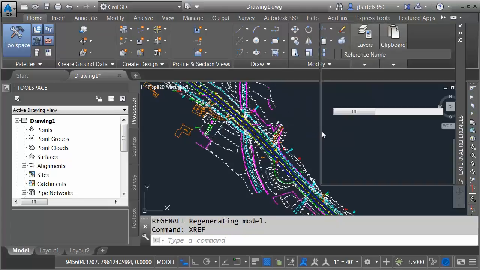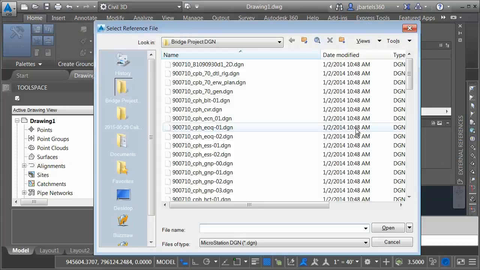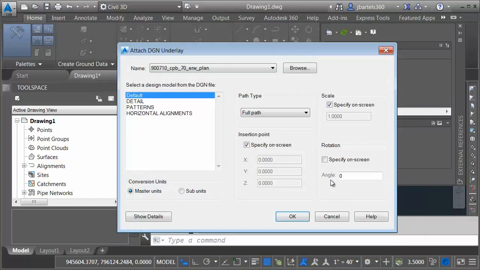Next, we'll X-reference a DGN. I'm going to type XREF to bring up the XREF manager. Notice that we can select DGN files. This time I'm going to bring in the proposed geometry. Let me click open. And once again, I can select the model. I can select my insertion point and scale.